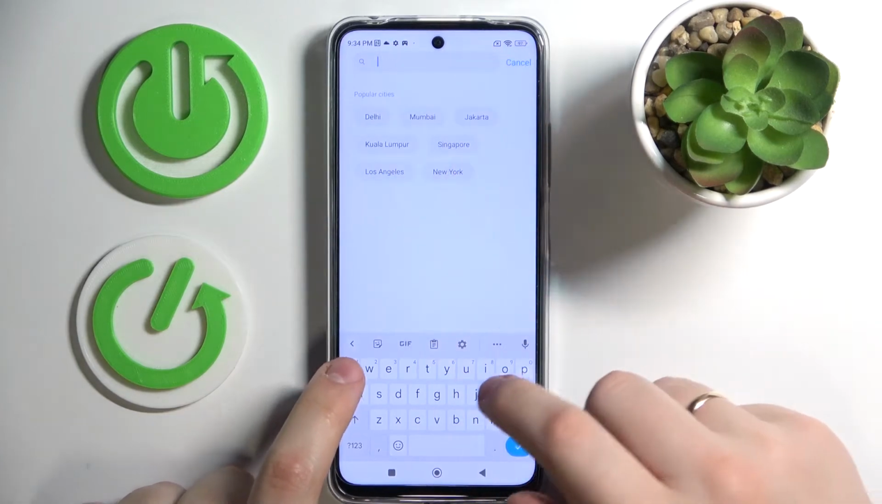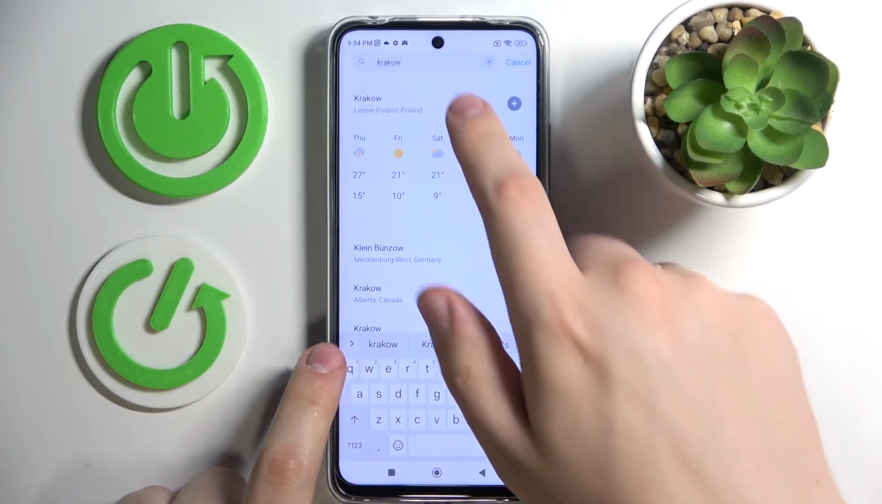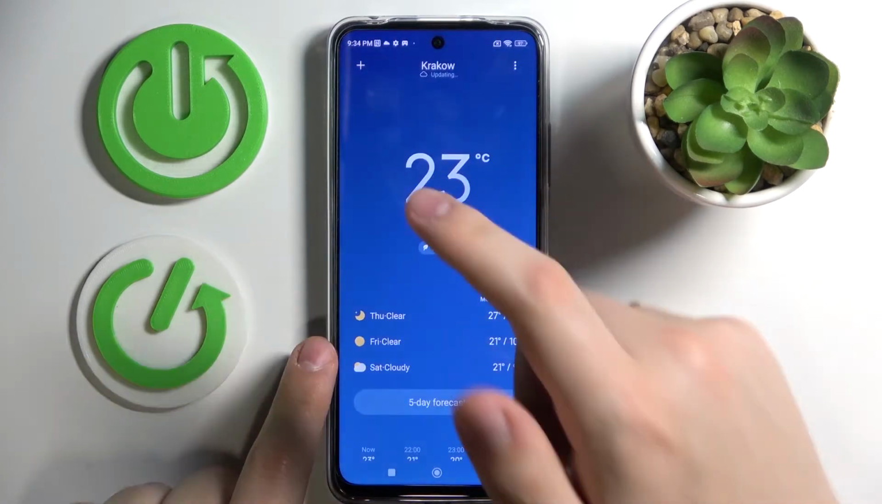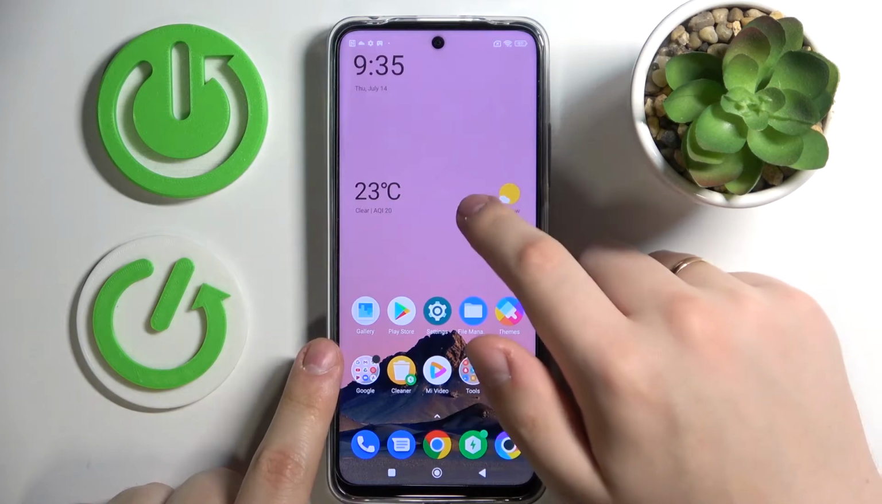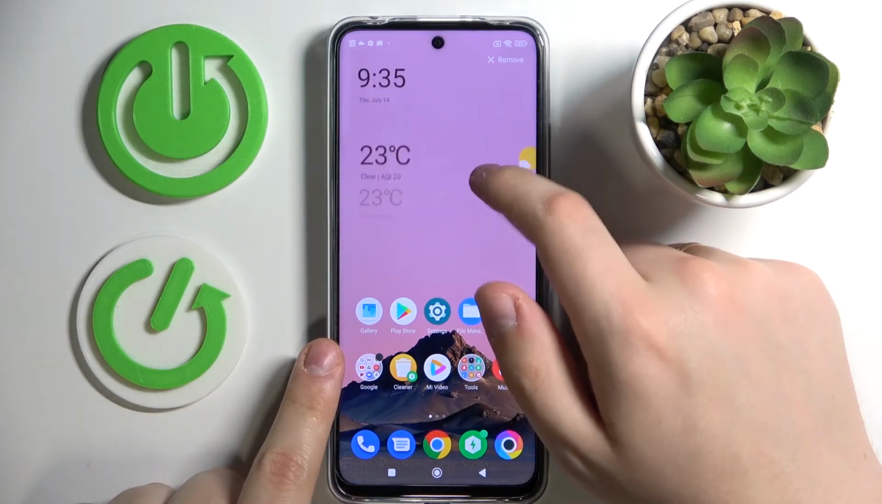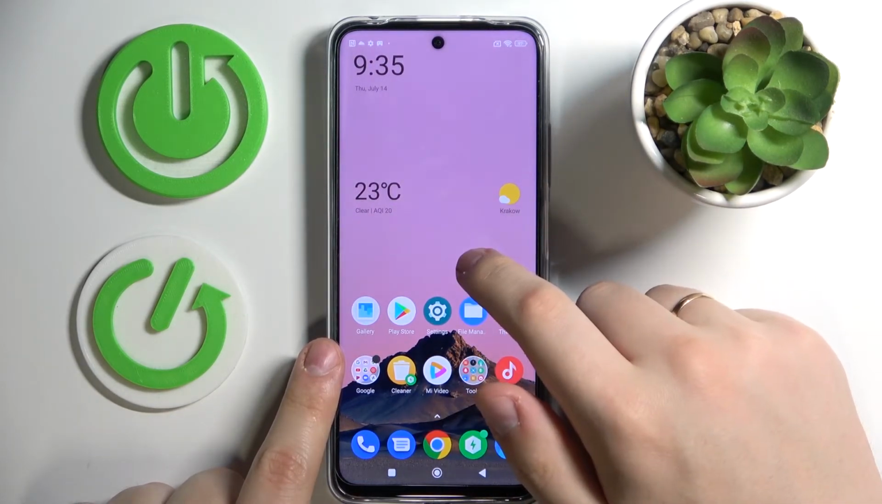Here we gotta choose the place of our current stay. And once I get back to the screen, you can clearly see that it shows the current weather situation. In my case, in Krakow.